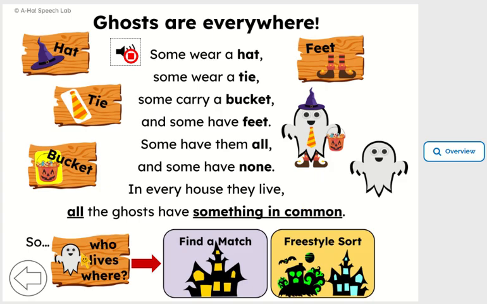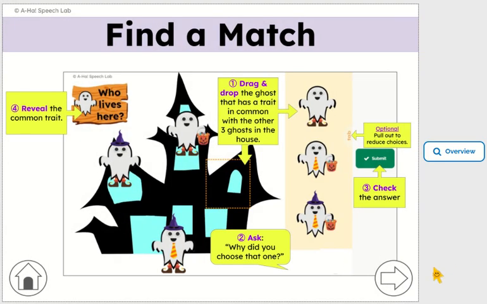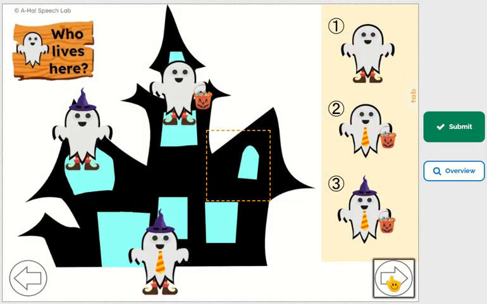So yep, let's invite them to find out who can go in each house. And you have two activity choices. Find a match, which is the main activity, and freestyle sort, which we can go over later. So let's start with the find a match. Here's a written instruction, which we'll go over in this tutorial.